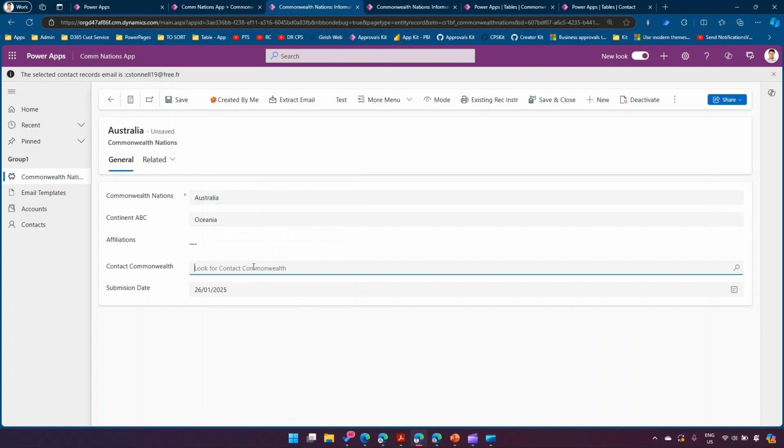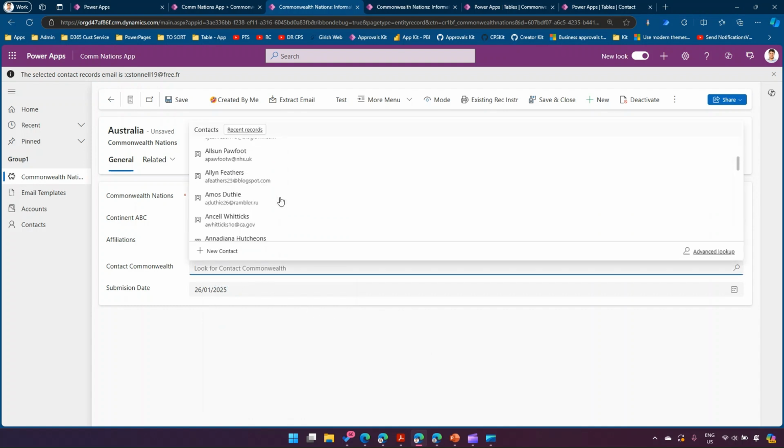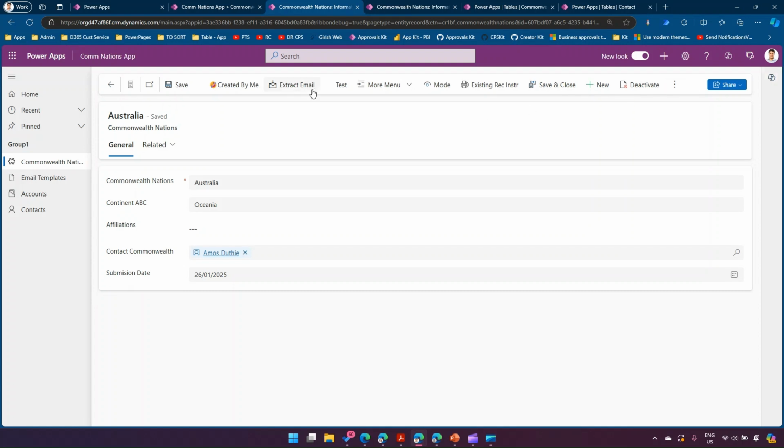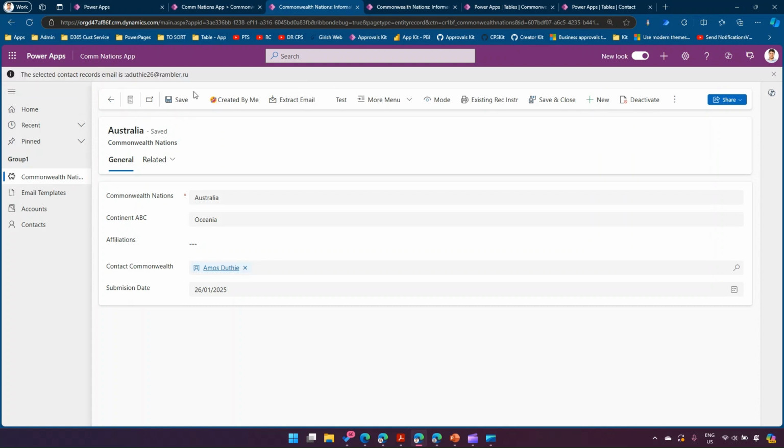Now if I remove this and change to some different contact, say Amos Yuti, and I click on save, and if I close this notification and now extract email, then it is able to identify that this is now a different user, and extract this information from the contact table. So this is how you basically do that second level extraction of the table record pointing to some external tables, right? So this is how you basically extract all the information.